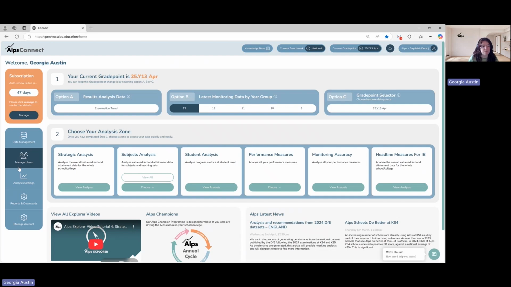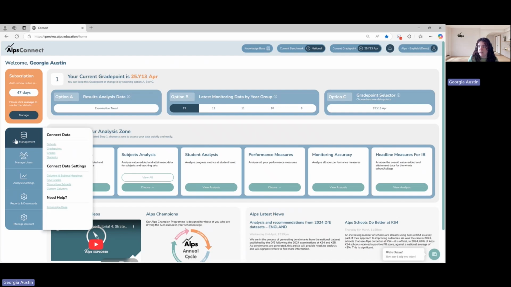If we start from the top, we have data management, which takes you directly to the different areas for uploading student, teaching, or grades data. We also have the manage user section below. So this is where you can add users, deactivate users, and control your user permissions. We also have the analysis settings button here. In here, you've got your comparison groups and the benchmark selected. There's also the reports and download section.